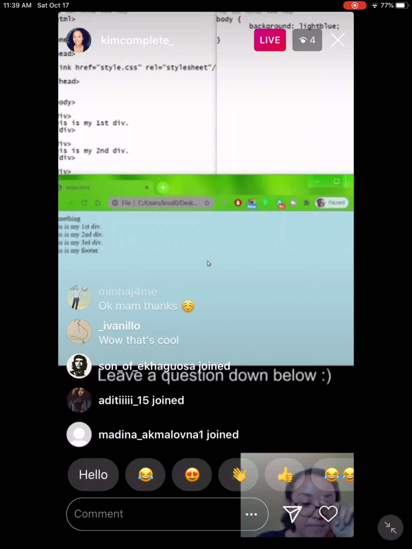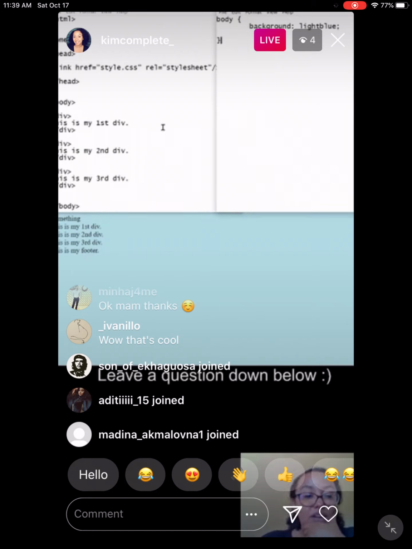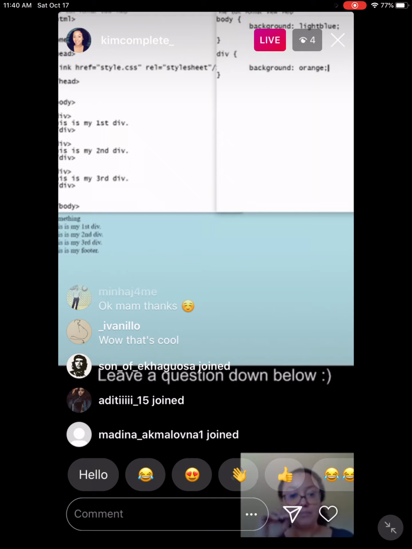Well, if you want to specify just one of these elements in your HTML file, you need to figure out which one you want to target. And I'm going to go with this first div. We're going to do this a little bit differently than we did the body one, because for the body one, we just typed the name of the tag, which was body. But you'll see if we type the name of this tag, which is div, and we do our opening curly brace and closing curly brace, and we tell it to do something. Say we want this background to be orange.